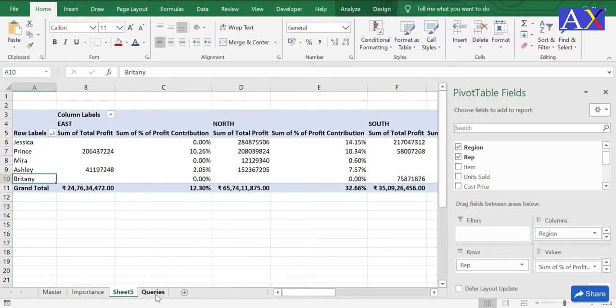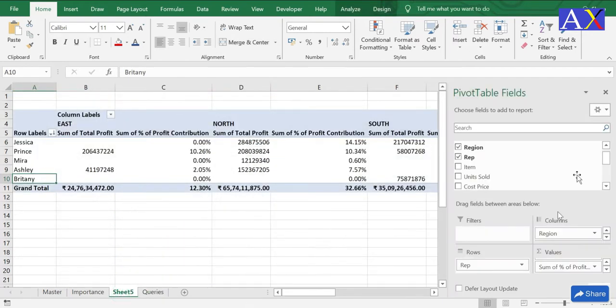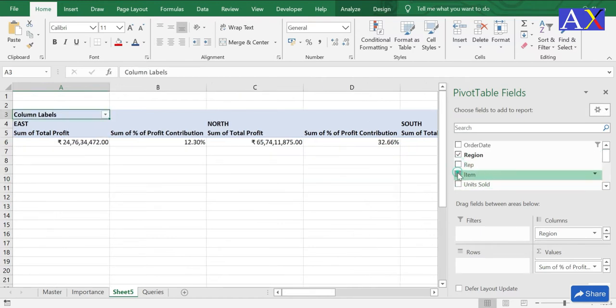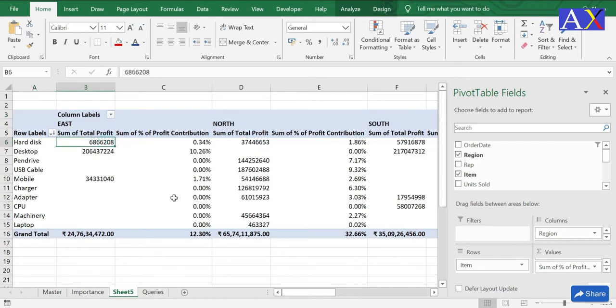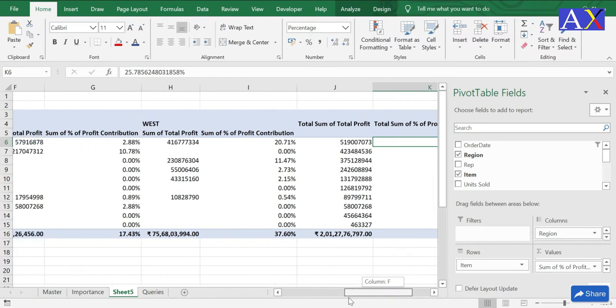So let's head to next question. Tell me the contribution of each item in company's overall profit. Okay, till now we were checking the contribution of each representative. Now we want to check the contribution of each item into the company's profit. So I'll just remove the representative and I select the item. So here I can see hard disk is the highest contribution in company's overall profit as per the percentage determined. This is contributing 25% in company's total profit. So that's great, cool.